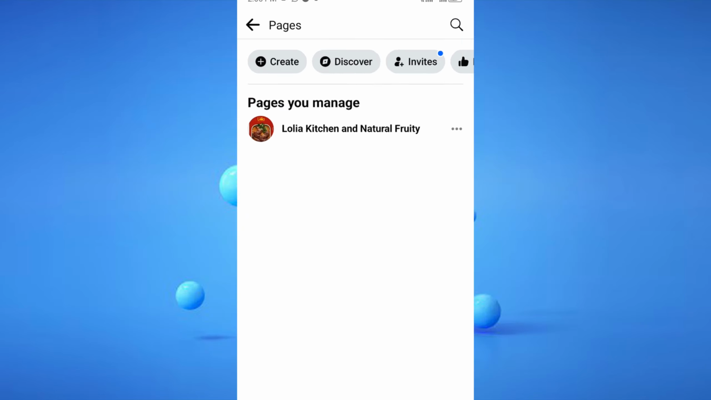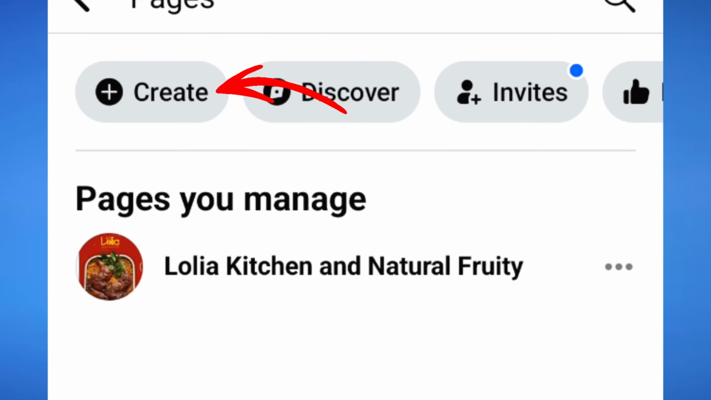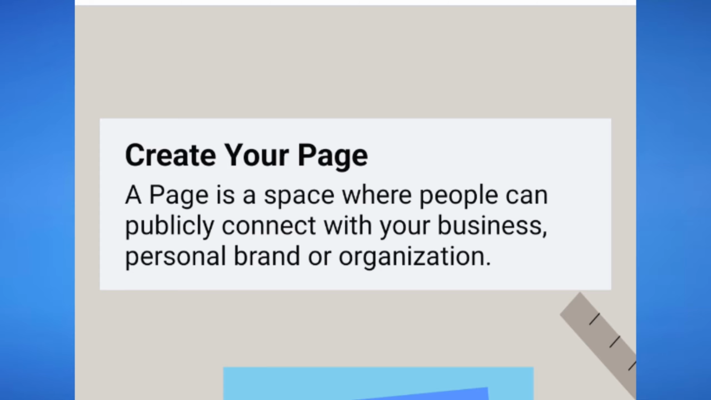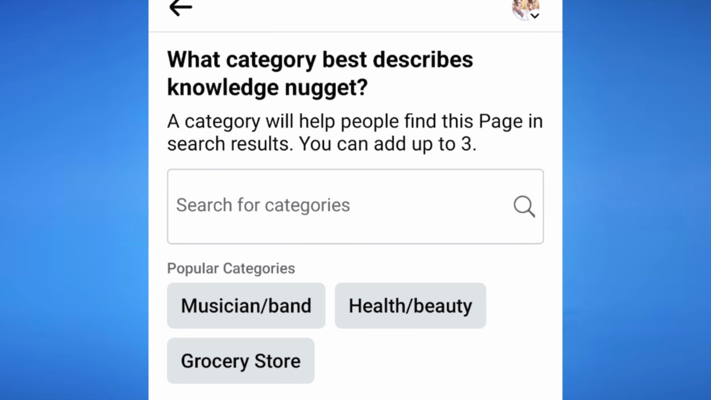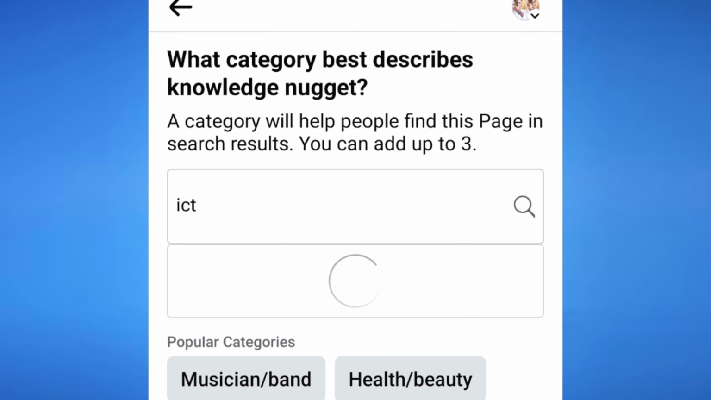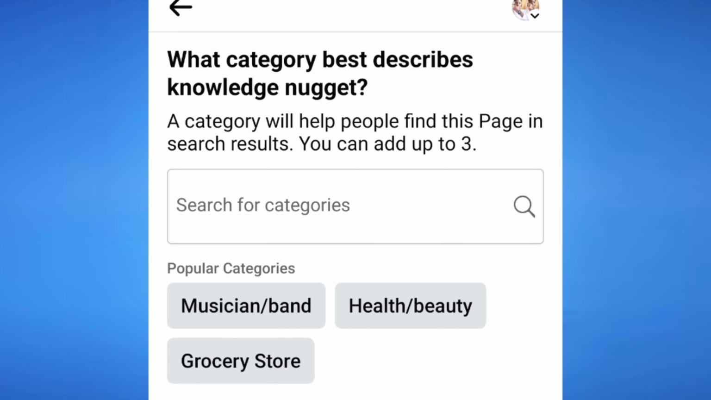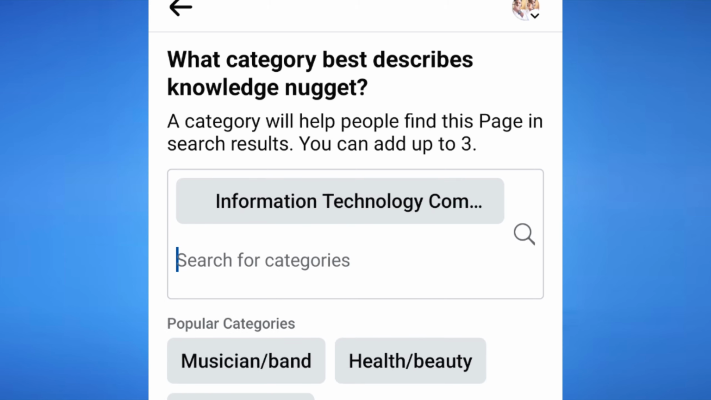Inside the Pages section, click Create or Get Started. Select the option to create a page for public page. Enter your page name. This should reflect your brand or business name. Next, select a category that best fits your business, such as clothing store, education website, or local business. You can add up to 3 categories.